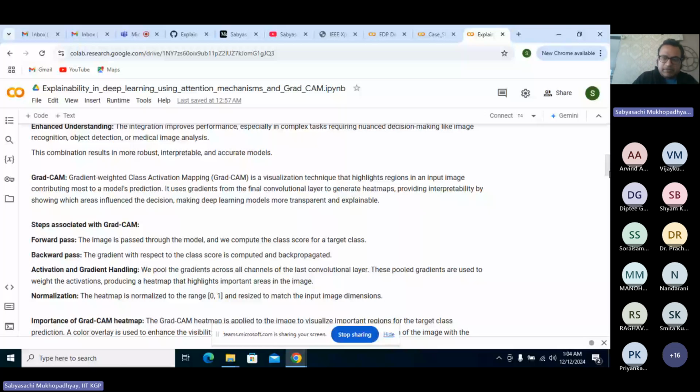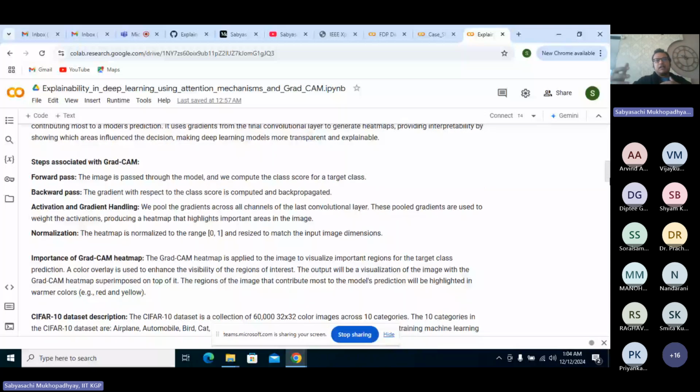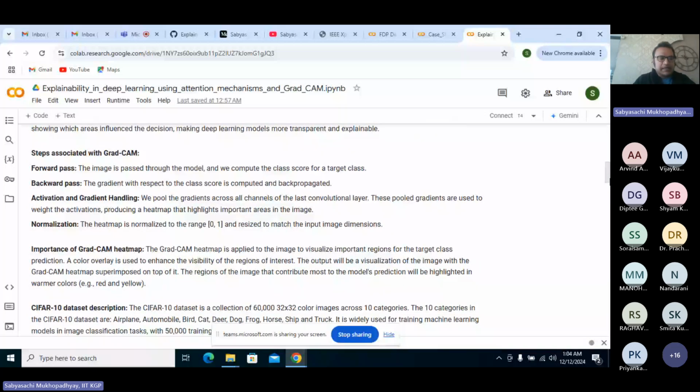And the steps associated with GradCam, if you see, the first one is the forward pass. The image is passed through the model and we compute the class score for a target class. Next one is the backward pass. In the backward pass, the gradient with respect to the class score is computed and backpropagated, followed by the activation and gradient handling. We pool the gradients across all the channels of the last convolution layer, and these pooled gradients are used to weight the activations. As a consequence, we get a heat map that can highlight the important areas of the image.